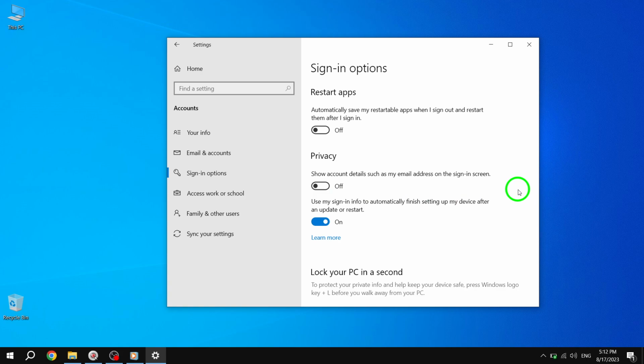By doing this, you can maintain your privacy and protect your personal information from prying eyes. Remember, it's important to keep your sensitive information secure, and Windows 10 provides these customizable options to help you achieve that.